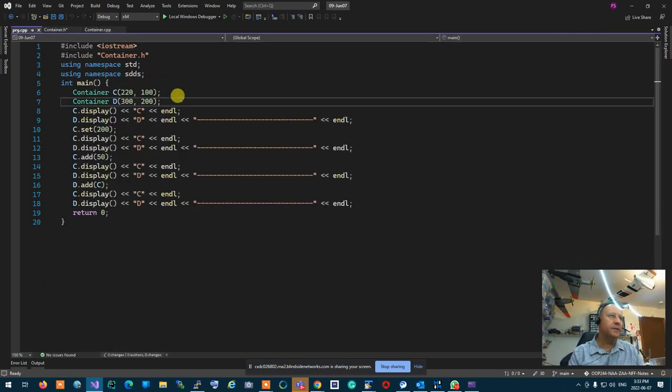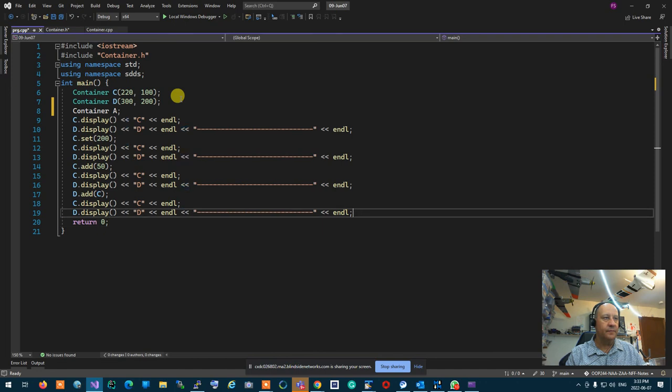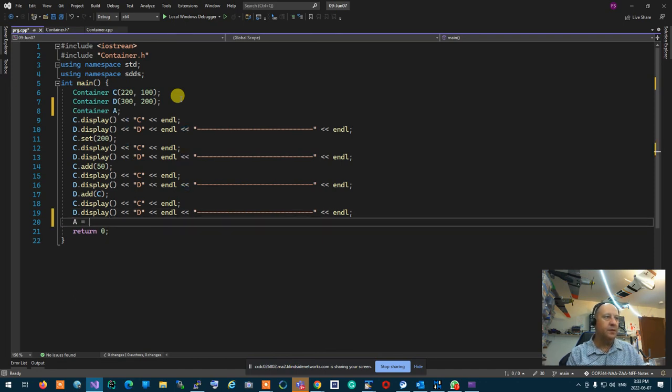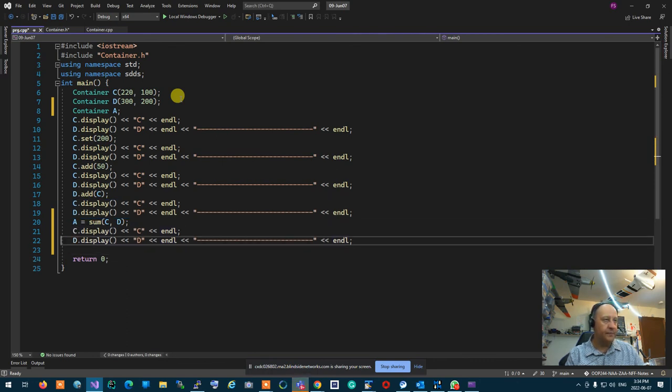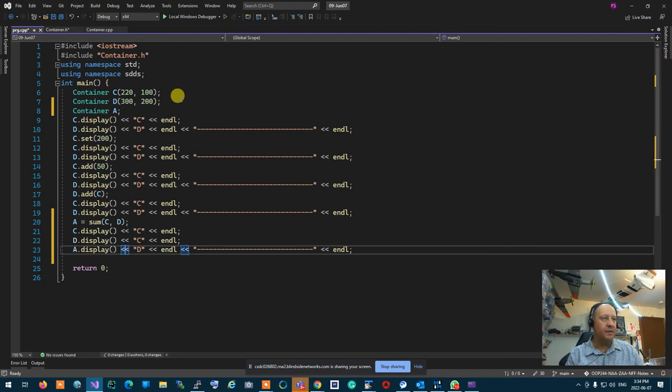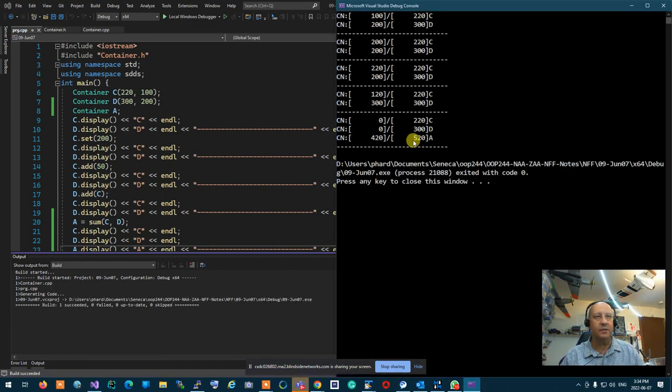In here, I'm going to create container A, and in here, I'm going to say A is equal to sum of C and D, and I'm going to say A.display. Actually, let's do this. So that's going to be D, that's going to be A. I'm going to put over here D, and I'm going to put in over here A, and then I will run this, and here's what I'm going to have. There you go. So it's a total of 520, and it has 420 CCs in it, and those two containers are now empty. Are we okay with this?